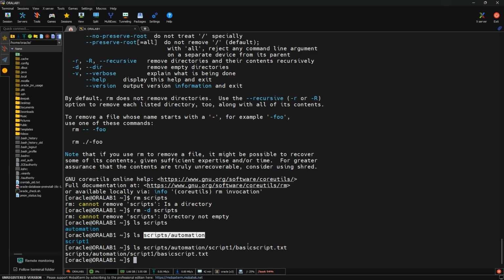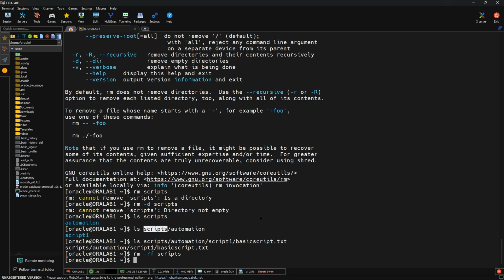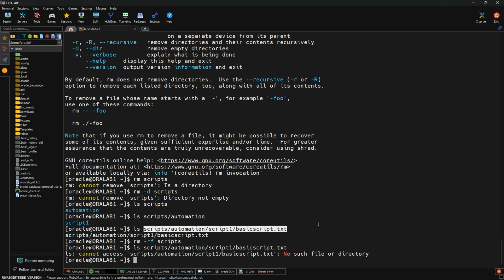But if you want to delete forcefully, rm -rf. The r is recursive, so whatever folders are under that particular directory will also be deleted. F means forcefully, so whatever it is, a file or anything, it will remove. Just give scripts, and it deleted everything. Now if you see ls, whether you have this file or not, let's see. No such file or directory. It has removed the directory, and whatever information was under it, everything is deleted. This is a very powerful command, rm -rf.